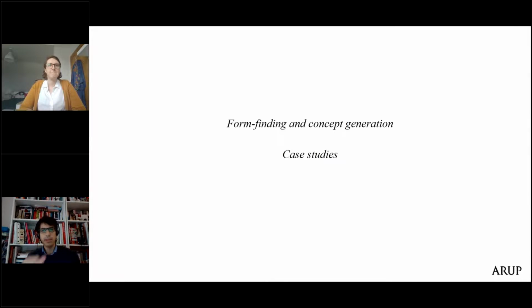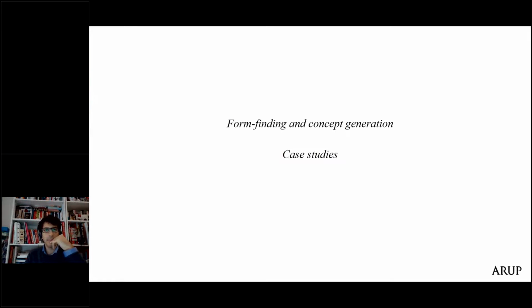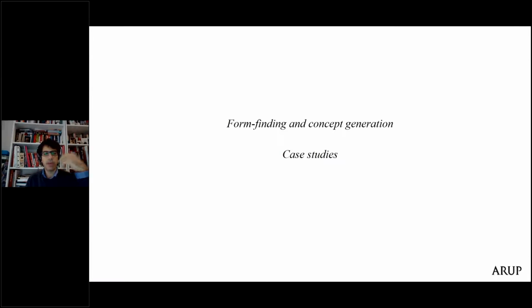So now I'm going to present a series of more speculative case studies where we try to apply the plugin in order to, first of all, study the applicability on different typologies, exploring alternative structural options, but also propose solutions that could be the basis of a discussion that we would have with the architects.